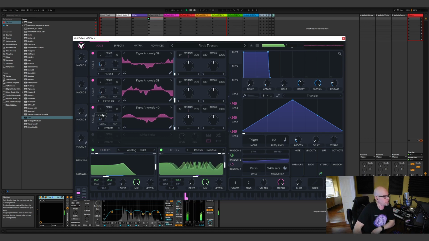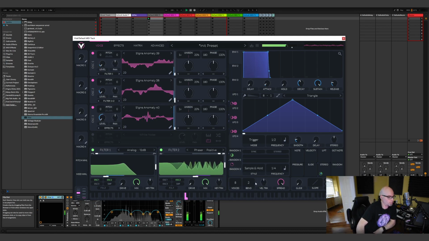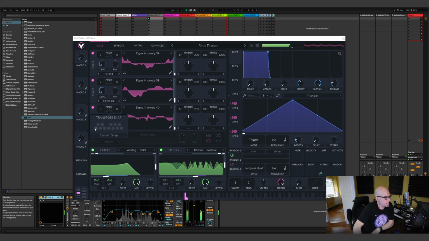I'm gonna break this down and put it back to 0. So now it's just a straight C. And then I'm gonna set random 3 to sample and hold. And then I'm gonna key in the notes in C minor. So like C, D, D sharp, F, G, G sharp, A sharp, you know what I'm saying? Like C minor, right?